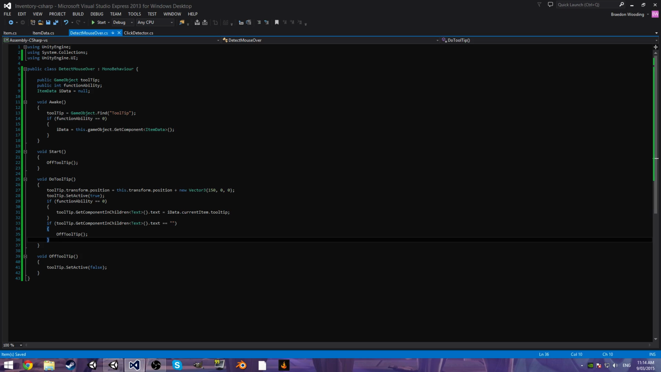Right? But the big problem with this is we'll move it to the object, and then we're going to set it to the tooltip, even if the tooltip doesn't contain anything. So we actually have to do it this way: if functionality is equal to 0, and the text of the tooltip does not equal nothing, so there's something there, then do it.